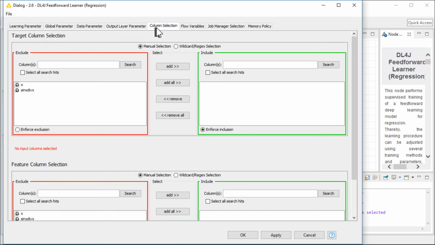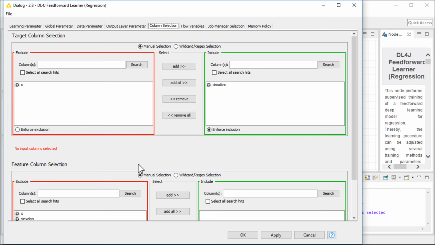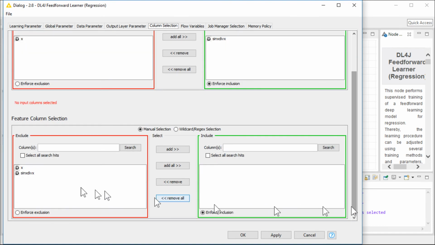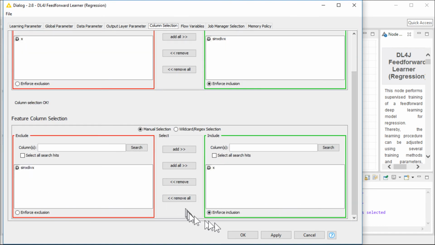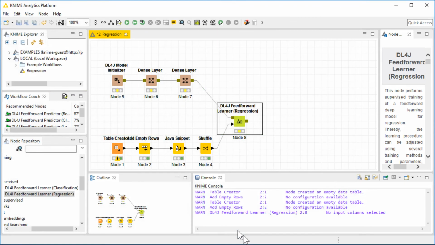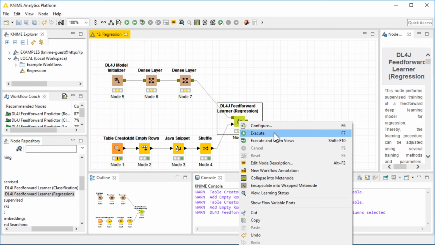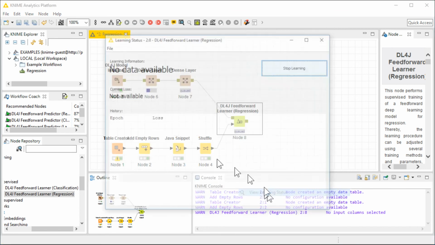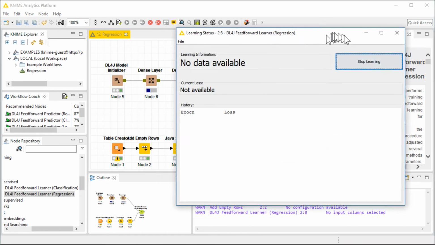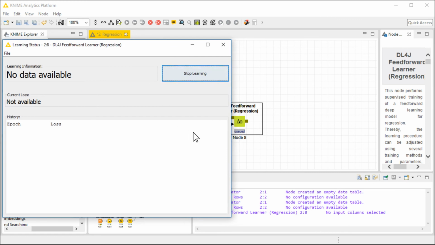And for the columns, this is regression, so we need to identify a target column and a feature column, and the target column is sine x divided by x, whereas the feature column is x. They need to be mutually exclusive. And we're done. The learning is going to take a while, so I'll start the execution and let's see how the learning is going. It's going to initialize the DL4j engine, and we're going to see the execution starting very shortly.